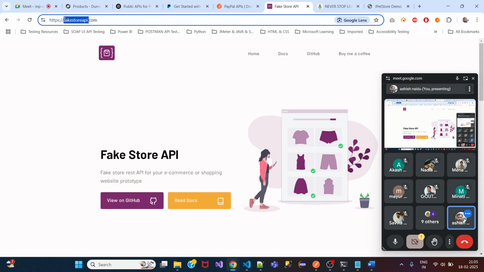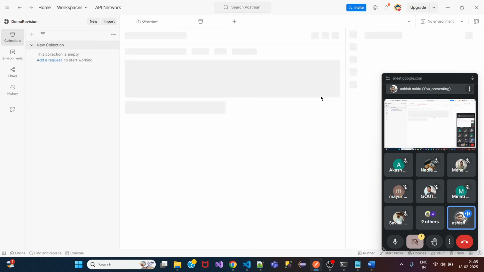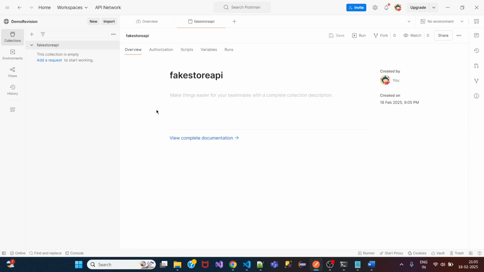We can name it anything, right? So what I'm going to do here is click on this plus icon and blank collection, and then name this collection Fake Store API, and then save it. Okay. Now, next thing, what are you going to do? You got to know that this is a website which has all the APIs we need to test. So we created a workspace, we created a collection. Next, what will you be doing?